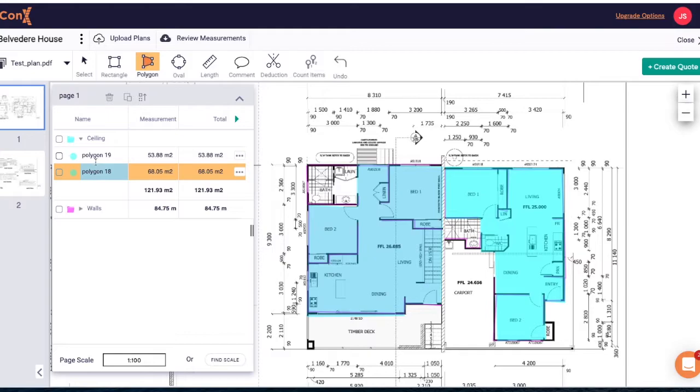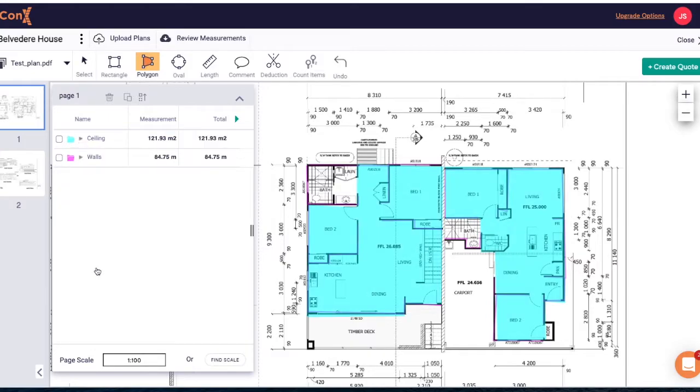By clicking the folder, you'll be able to see what shapes make up the group. Hover over them and they will illuminate on the canvas. This will make sure you haven't missed anything.